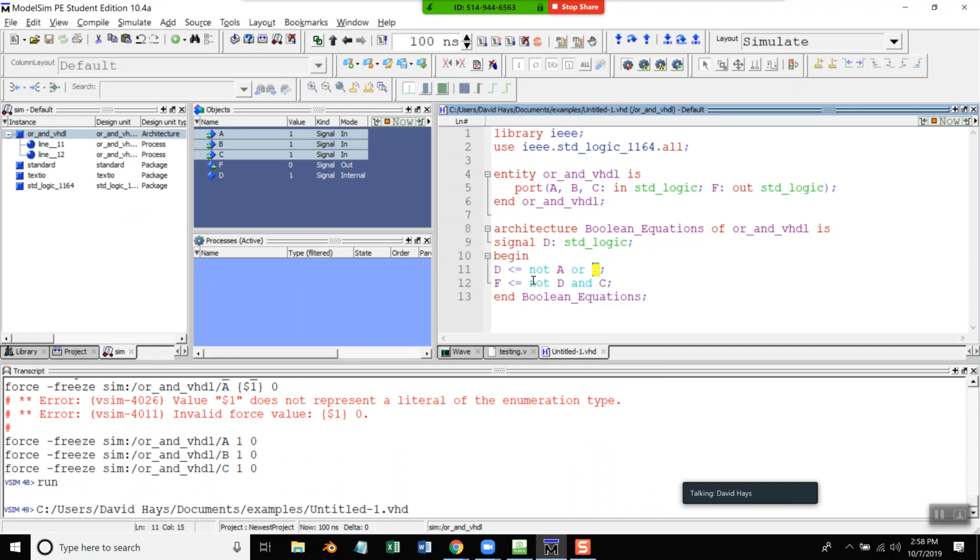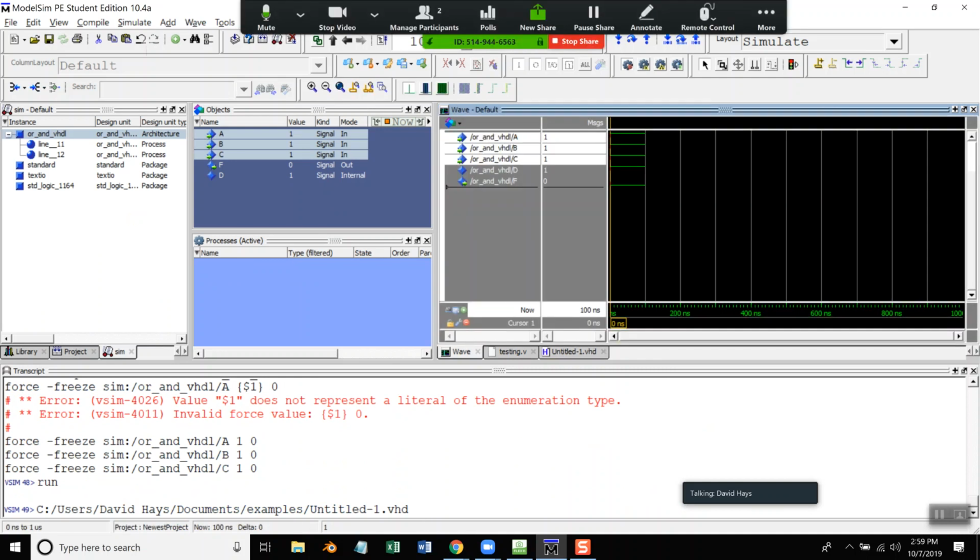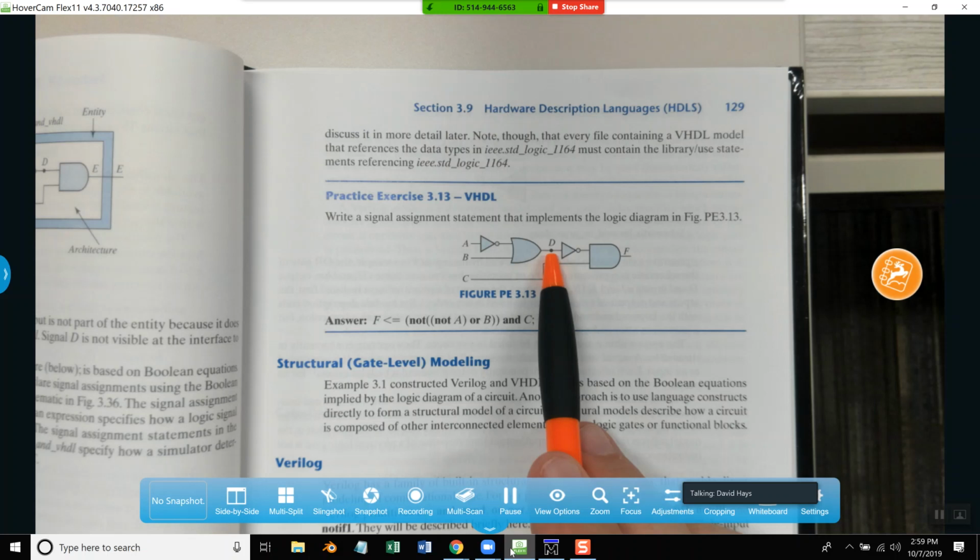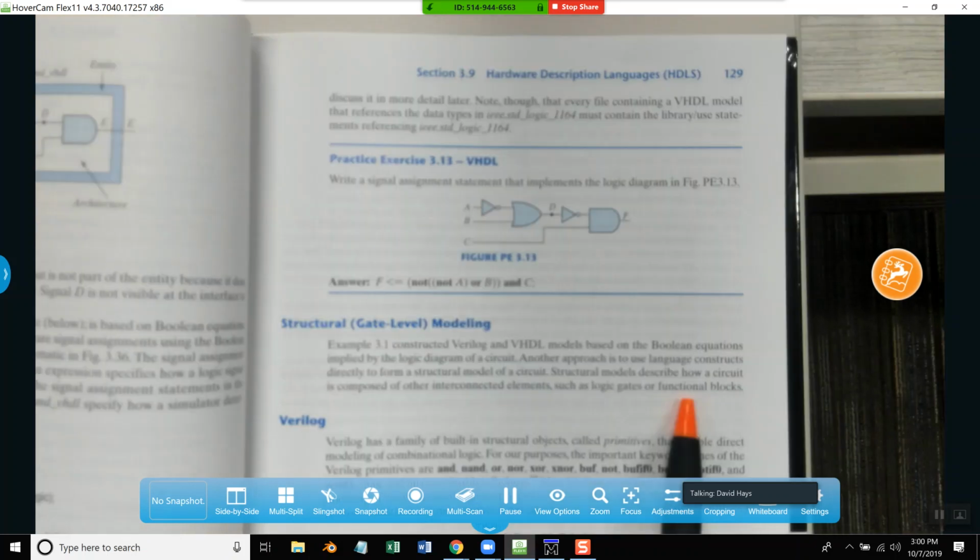Verilog has a number of built-in structural objects. The Verilog primitives are AND, NAND, OR, NOR, XOR, XNOR, buf for buffer, not, bufif0, bufif1, notif0, and notif1. They were described briefly here. Most Verilog primitives automatically accommodate 2 or more inputs. Thus, the same keyword denotes a 2 input or a 5 input gate.